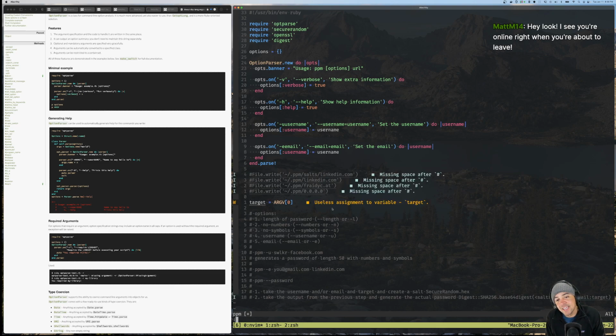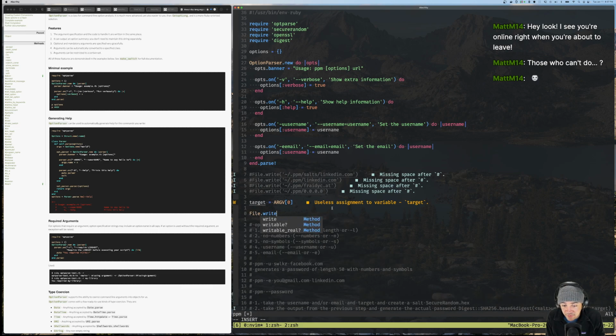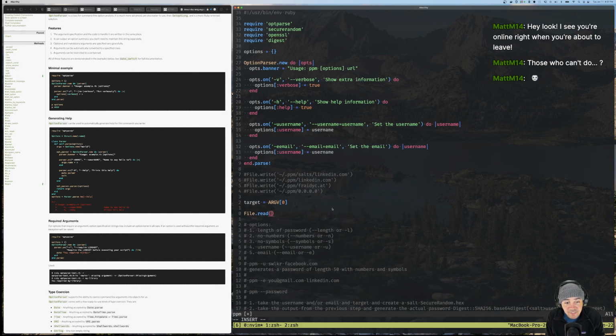But I also need to say, am I setting the thing, or am I getting the password? Actually, there doesn't even need to be a thing. Okay, so it's going to take the target and do the things that I said. It's going to file write. First it's going to create a salt if there is none, so it's going to check to see if the file exists. We're going to say ppm.